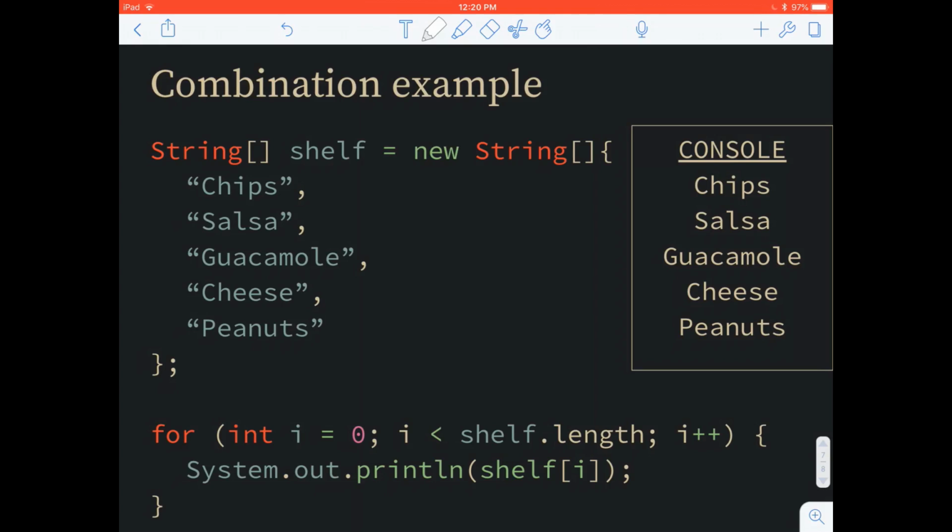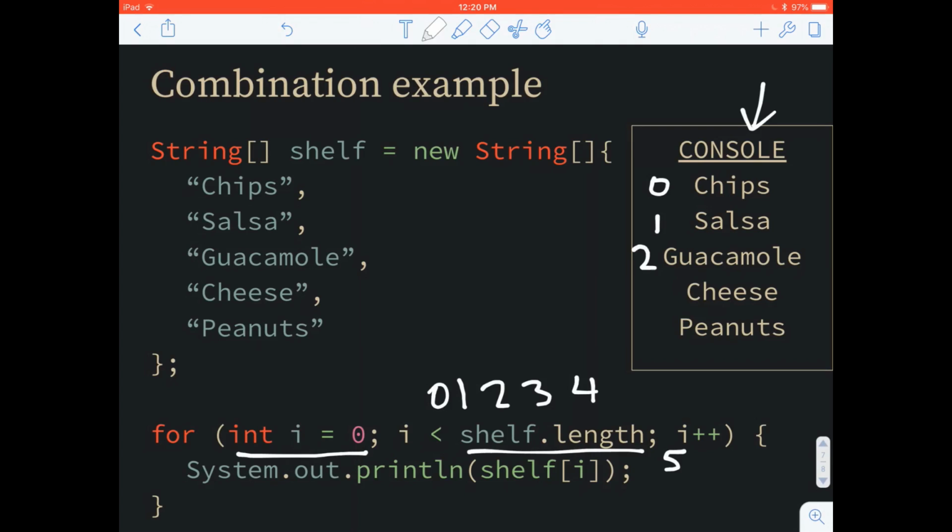As before, we create the shelf array, and now we use a for loop to iterate through it. We use a standard for loop for this, starting the incrementation variable I at 0, and we limit it at shelf.length. Shelf.length is a special variable that contains the length of our array. In this case, it should be 5. By using I++ to increment I, as we demonstrated earlier, I should cycle through 0, 1, 2, 3, and 4. We access shelf at every index I, printing the corresponding value as we see in the console. We print shelf of 0 chips, shelf of 1 salsa, shelf of 2 guacamole, and so on.